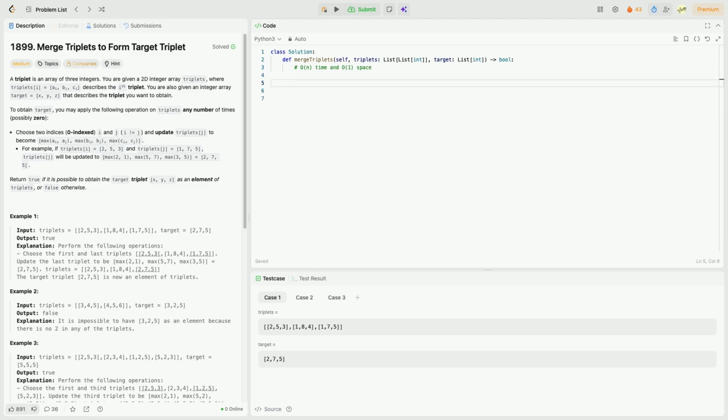So, okay. Right, so what do we do? Well, we iterate over triplets. And maybe we should keep a result array, and remember whether we were able to use any of the triplets to reach the X component, the Y component, and the Z component of target. Now we just iterate over the triplets for triplet in triplets. Now we need to deal with the cases.